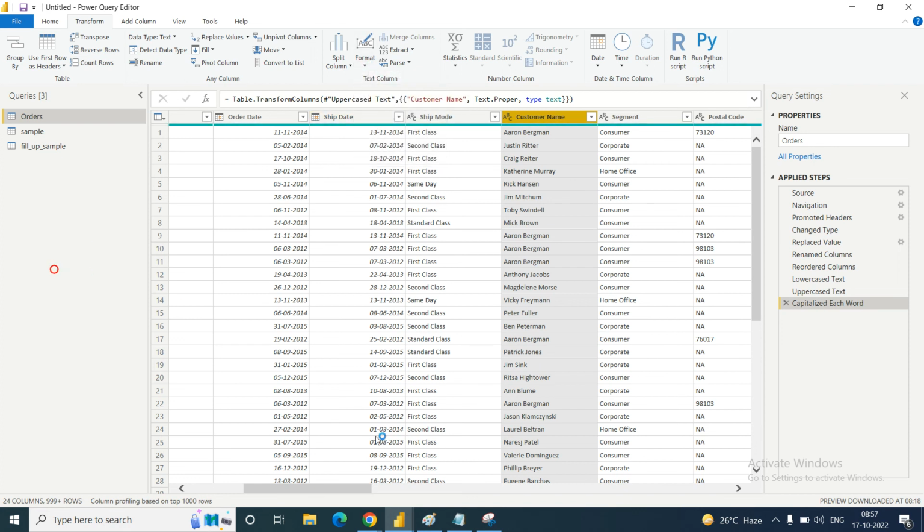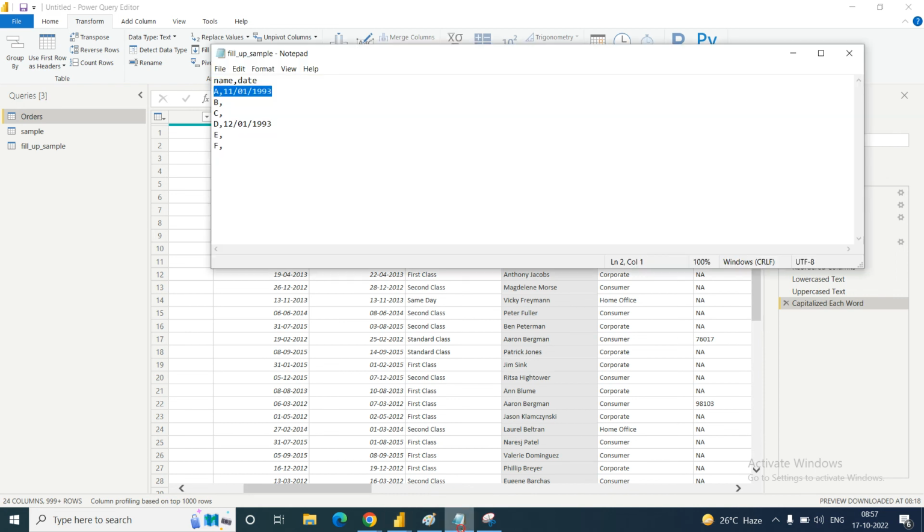Now next thing. In the name column, let's see the sample data, fill up sample. In the name column, after A there is some space. Before A also there is some space. After B also there is some space. Then C is good. Then I am making E also have some space. Okay, and I am saving this data.